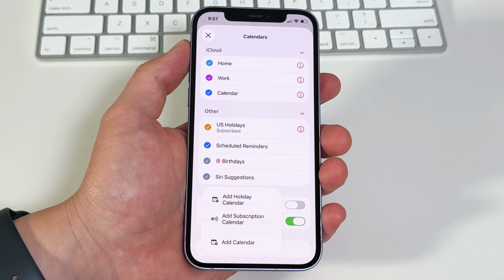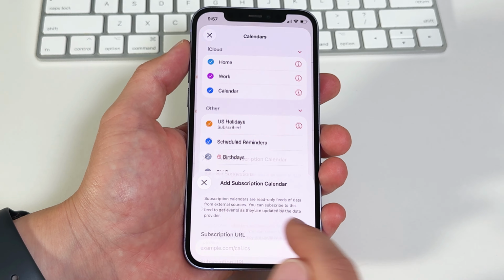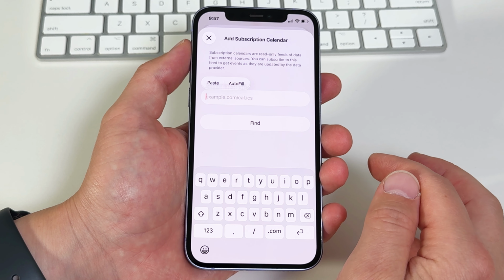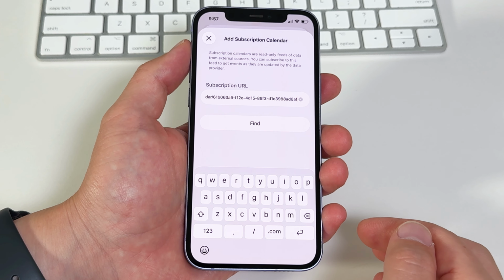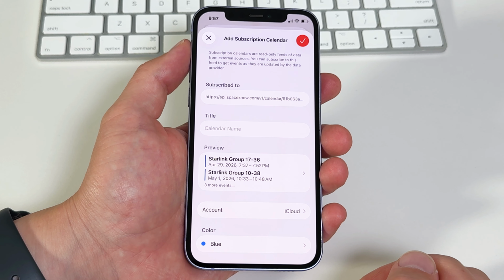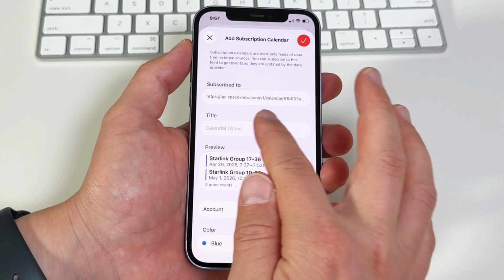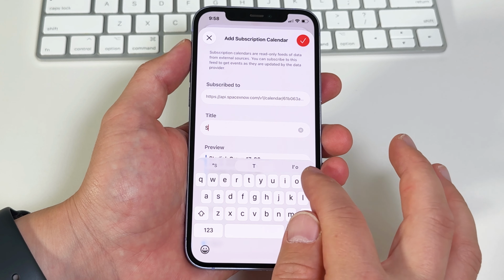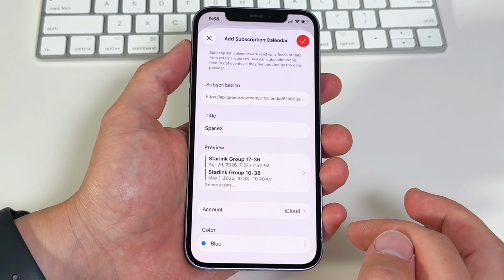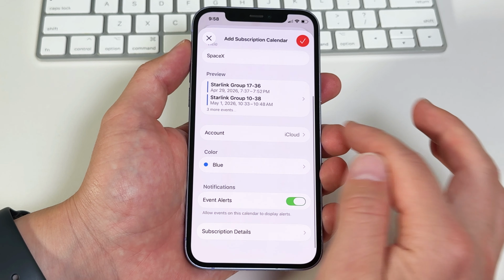We'll choose the option for Subscription Calendar, and this is where you can paste in the calendar URL. Tap the empty space once, and then choose Paste to paste the link here. I'll then tap Find, and my phone will find the rocket launch calendar that I want. I can give this calendar a custom name by entering it under Title. And I recommend doing this because otherwise it'll show up as something generic like Subscription Calendar. And you can always change the name later if needed.